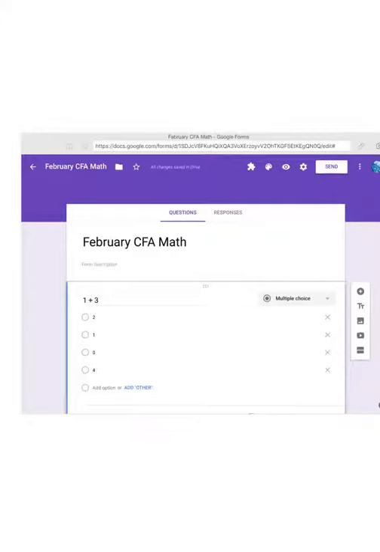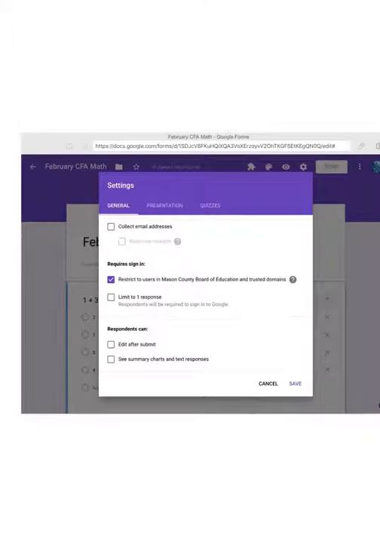Alright, so once you have your questions, in my case I have 3, what you need to do now is you click on the gear. The gear is up in the upper right hand corner. I'm circling it with my laser pointer. So I'm going to click on the gear, and you are presented with the settings for this. Okay, the middle question, require sign in.